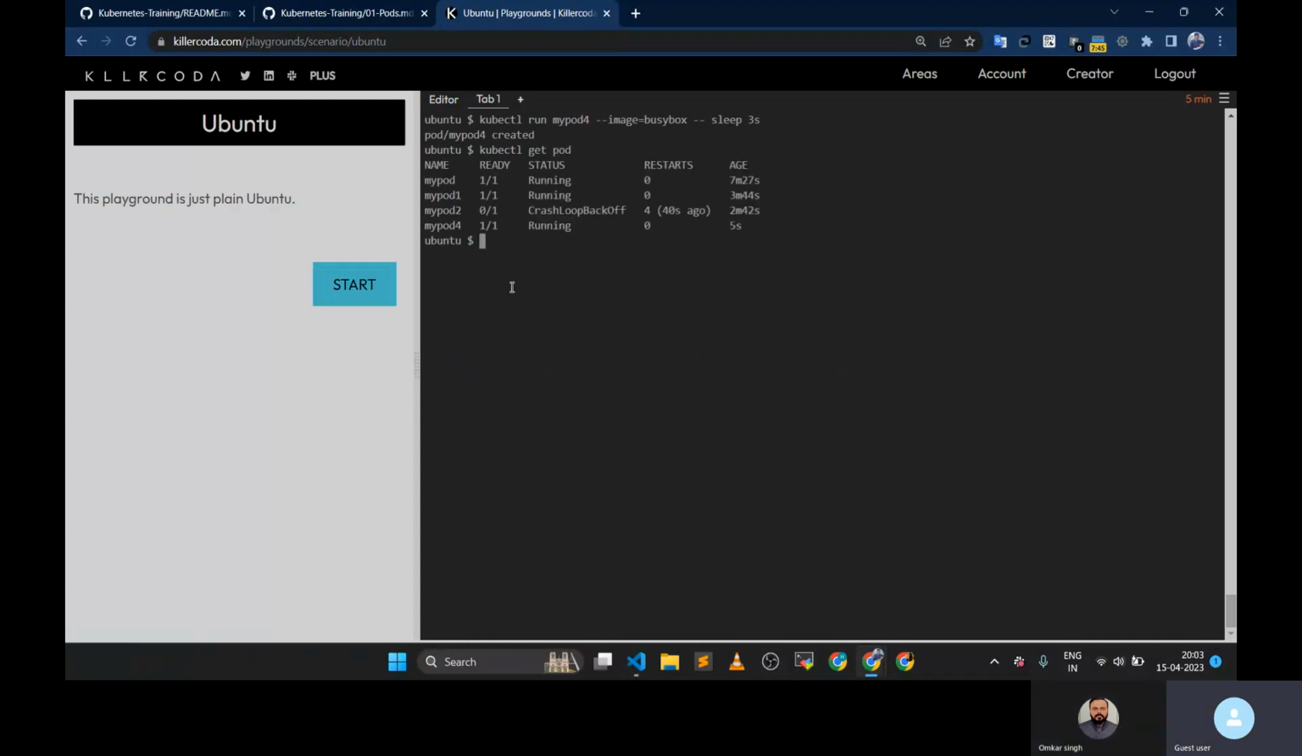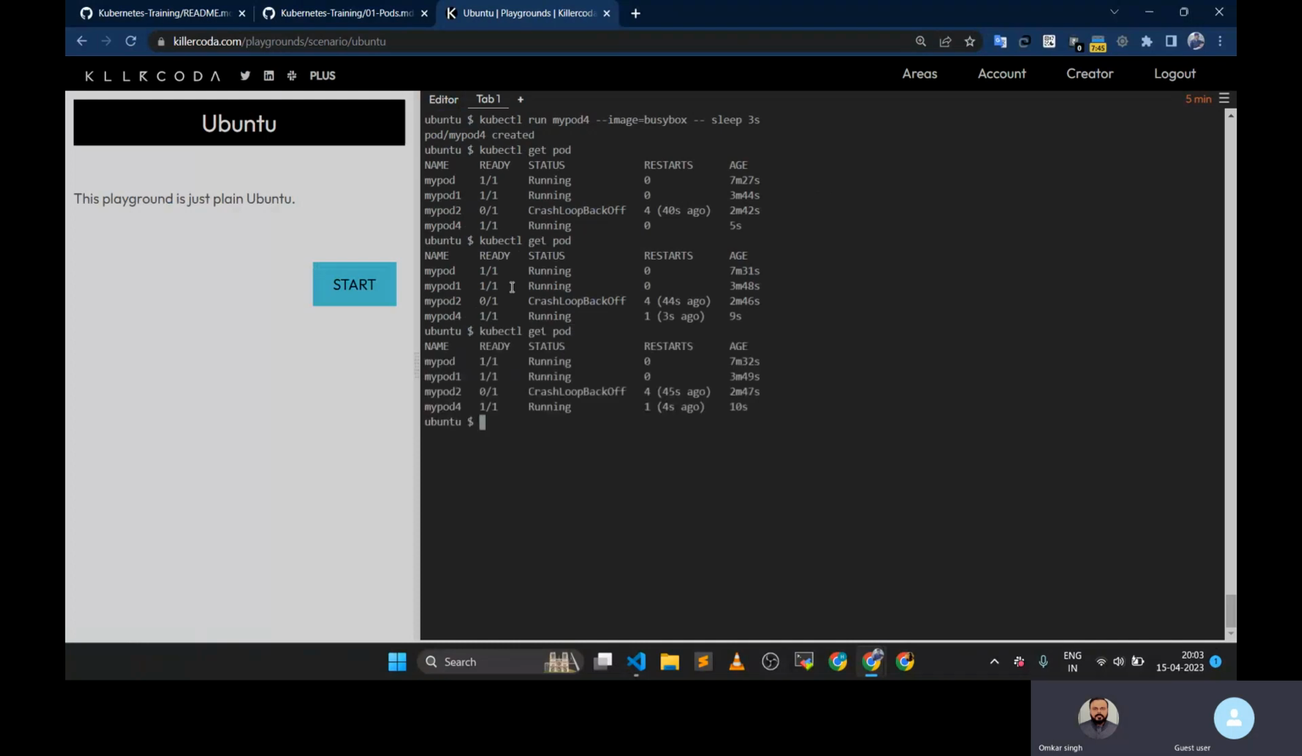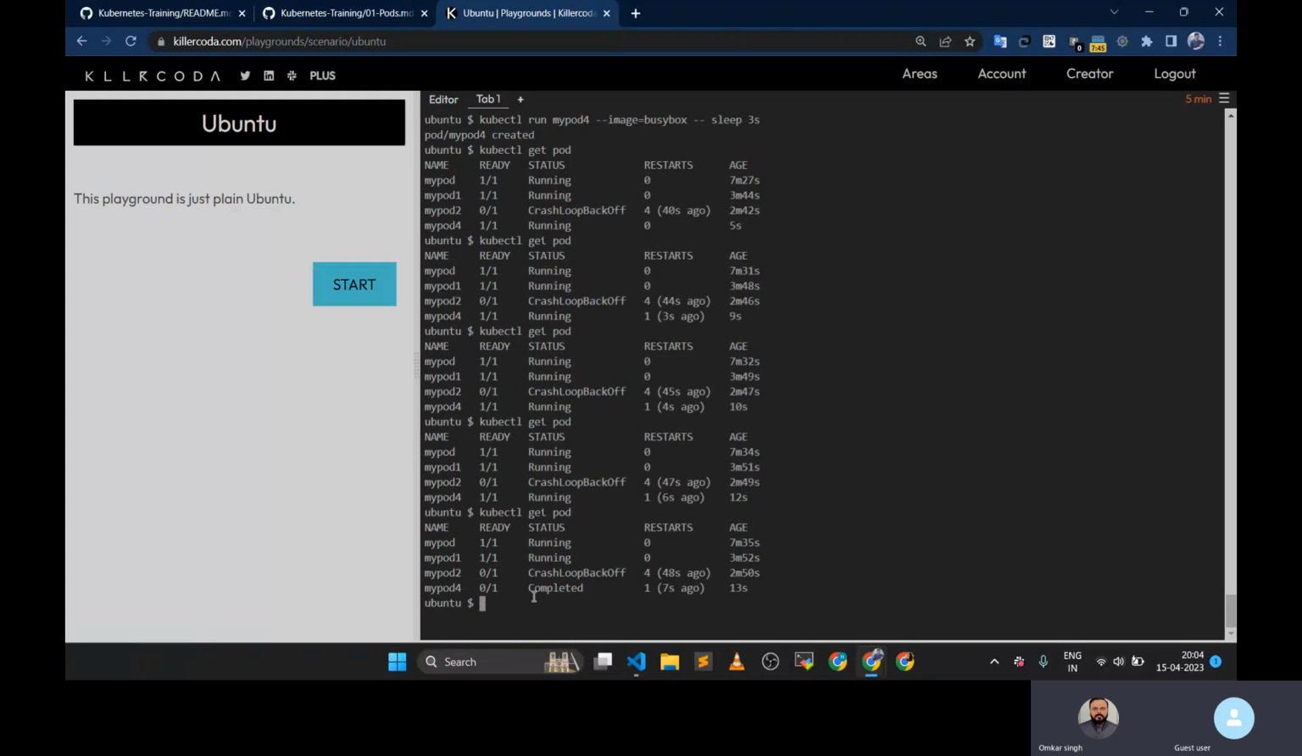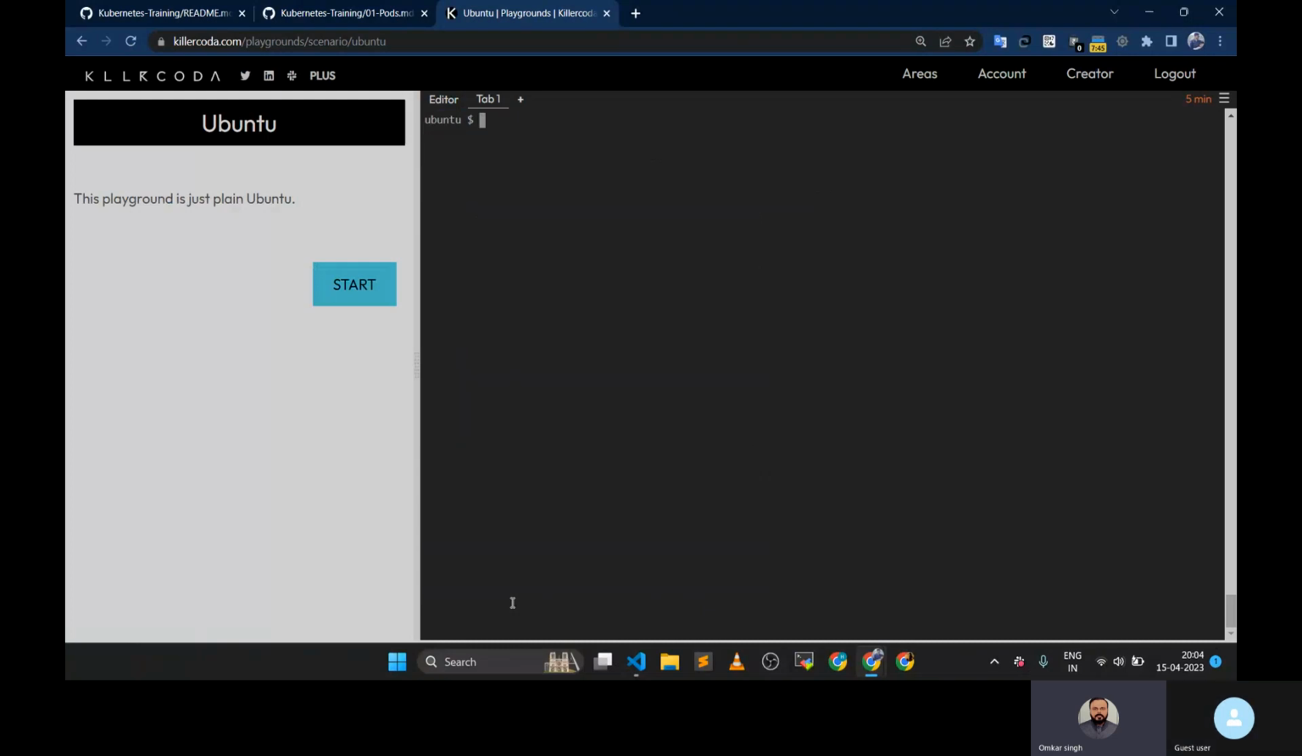Now this pod 4 is running and it has the entry point sleep. It will sleep for 2 seconds. Now it is in succeeded. It means it has completed its task. We have added the entry point as a sleep for 3 seconds. After 3 seconds, the command has exited because that task was successful. So that is why it is in completed state.